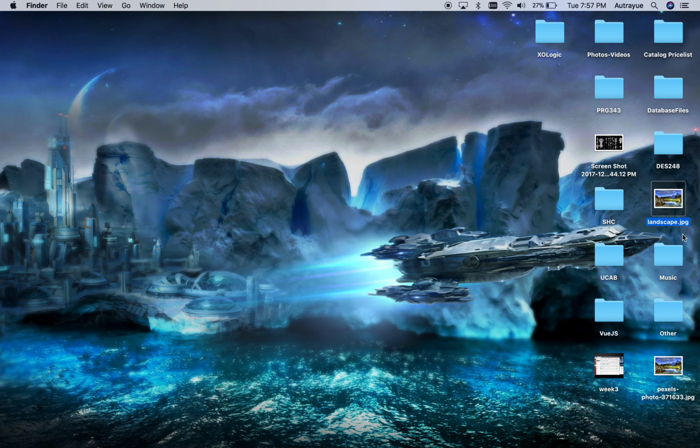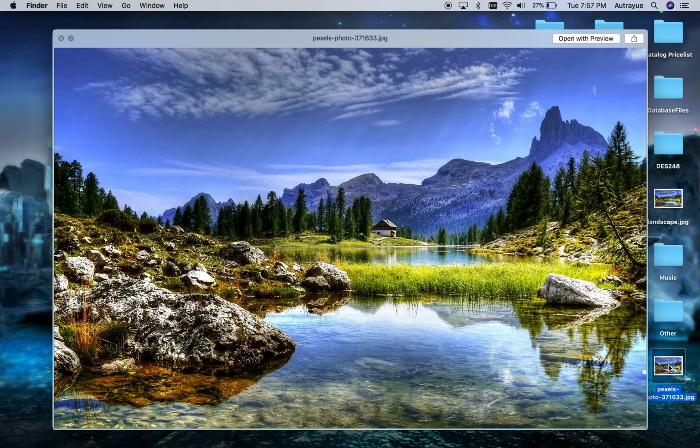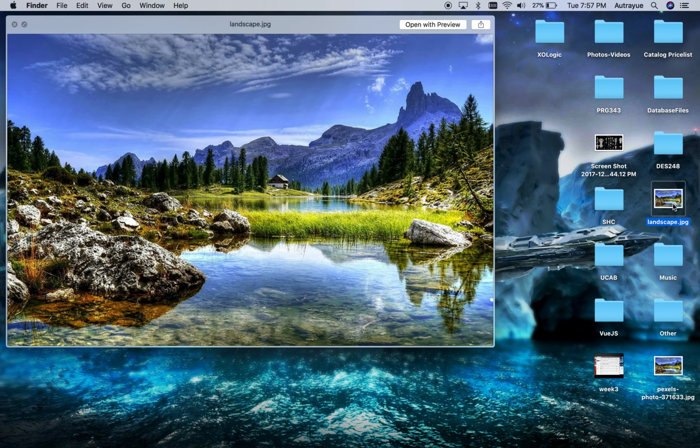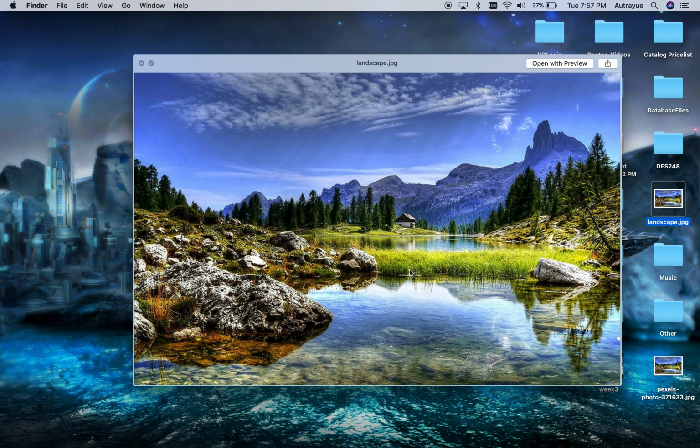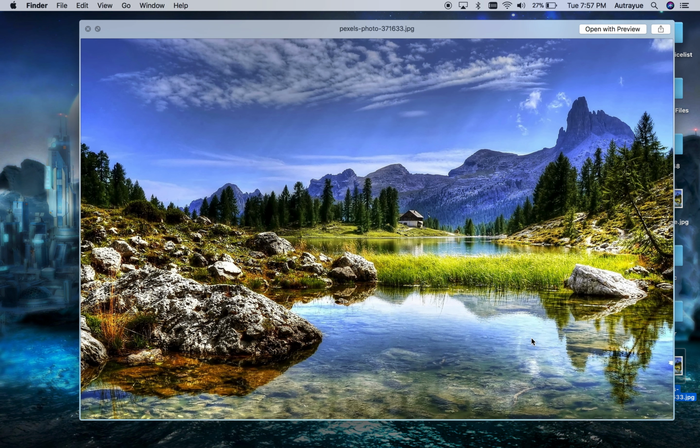So we've got our original image, and then we've got our new image. So it's a little bit smaller image. Still looks good. And this will open up in a flash on the web, whereas this one will take a minute or two to actually load.